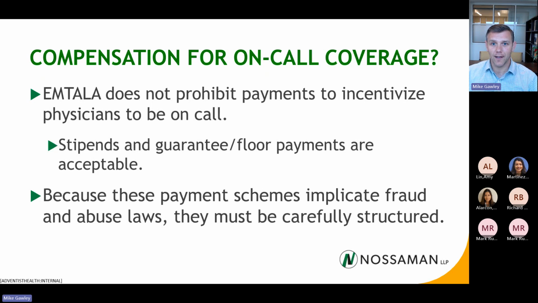Presentation on the acceptable structures for call payments could be its own presentation. It's outside the scope here, but know that these kinds of payment schemes do implicate fraud and abuse laws, and so they have to be carefully structured, and you wouldn't want it to be put together haphazardly.